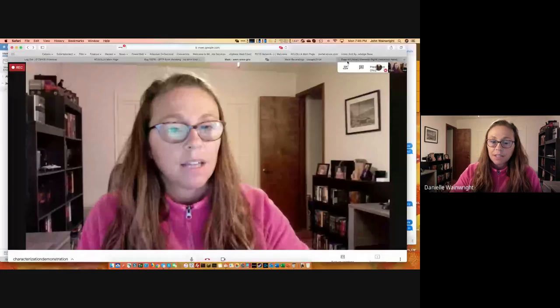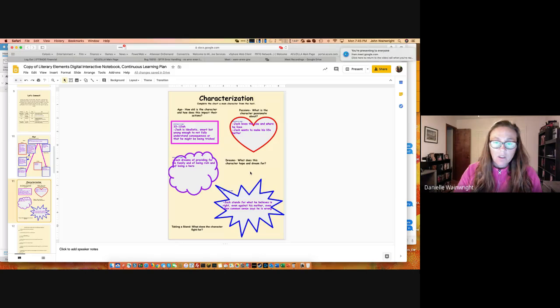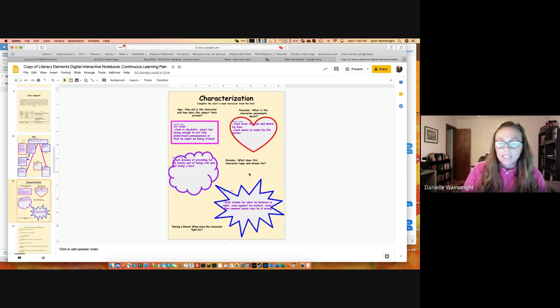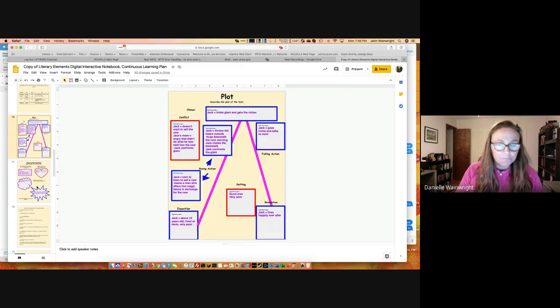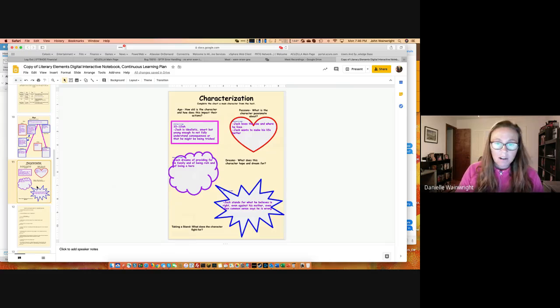Hi guys. So I wanted to show you a sample of how to do a characterization diagram. And again, this is a graphic organizer, so you're not going to be writing complete sentences. You don't really need to worry too much about spelling and grammar. And just like on the plot diagram, these are editable boxes, so you can type right into these shapes here. And again, I'm going to use Jack and the Beanstalk as an example.